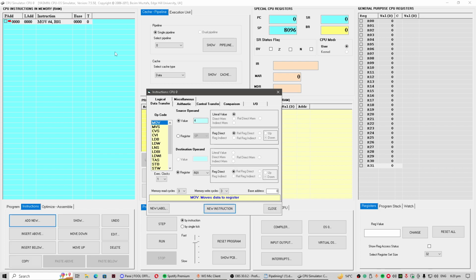Now here you can see the instruction is added, and the value 4 is added in the R1 register. Now if you want to add another value in another register, go to value, add 10.